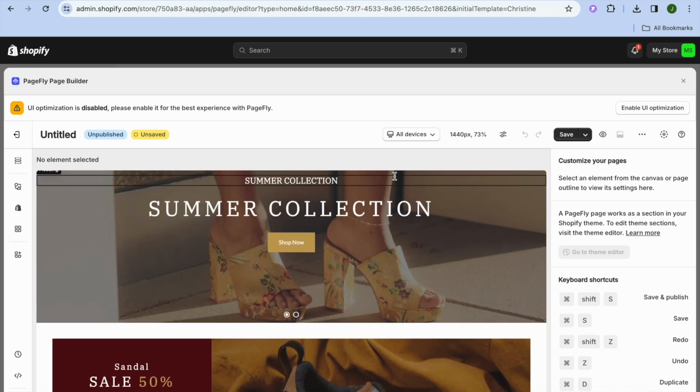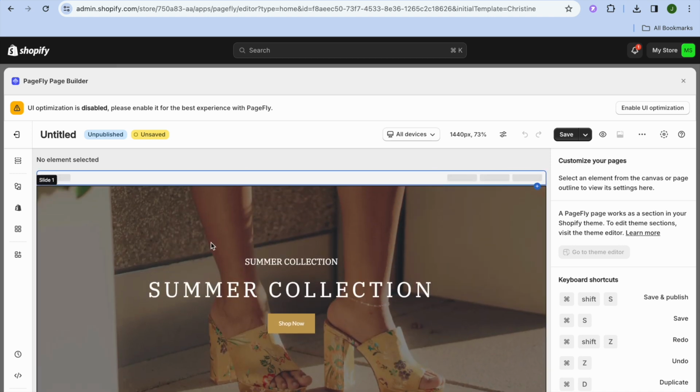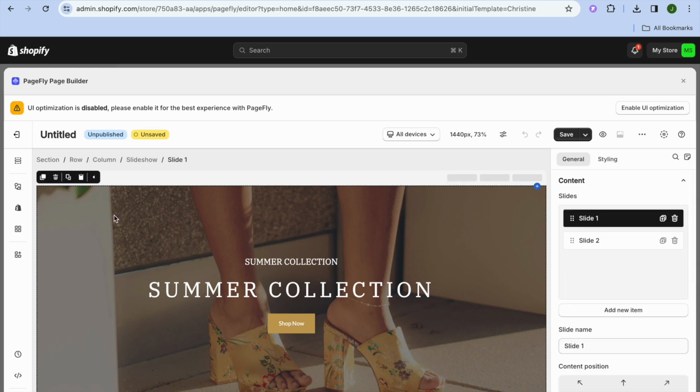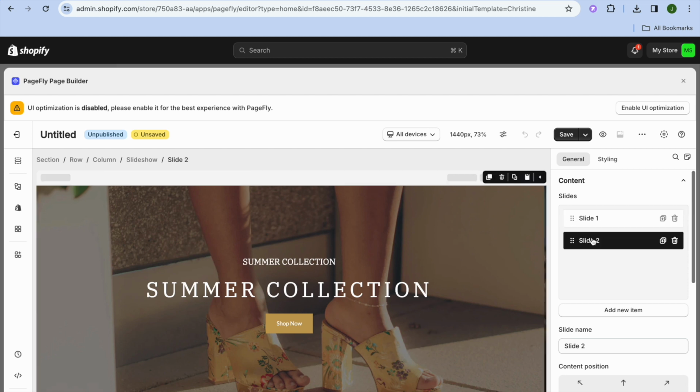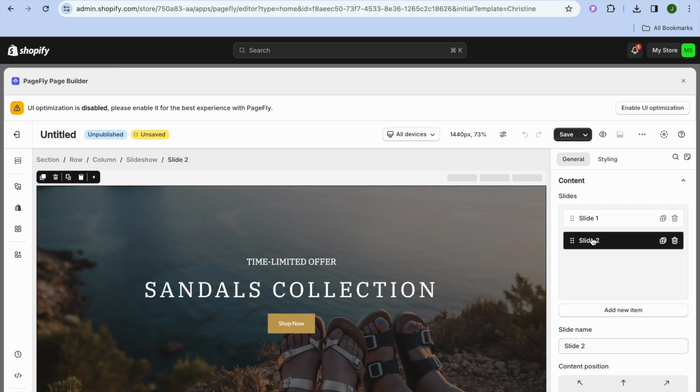And it is quite easy to customize your page using Pagefly. All you'll need to do is simply tap on the section that you would like to edit. Once you have tapped on the section, you're going to realize that some new options pop up on the right hand column. So for example, you can see slide 1, slide 2. So you can see right there.